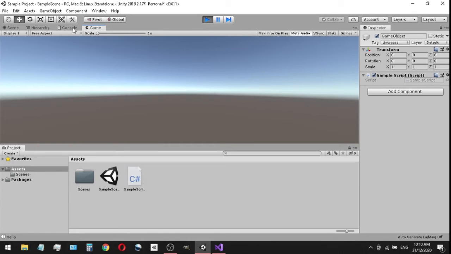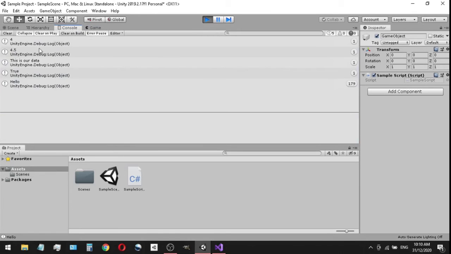And now we can switch over to our console log. And as you can see, we are getting our 4 data types, and we're getting them in the exact same order that we placed them. So we got the 4 for the integer, the 4.5 for our float, this is our data type for our string, and the true for our Boolean.